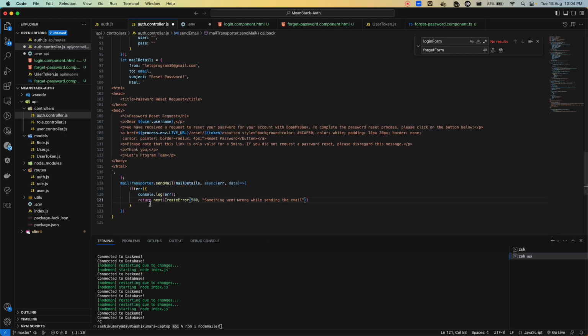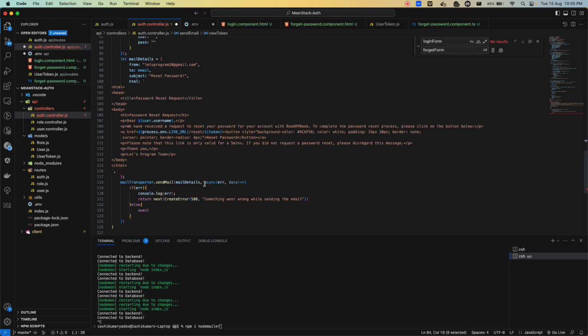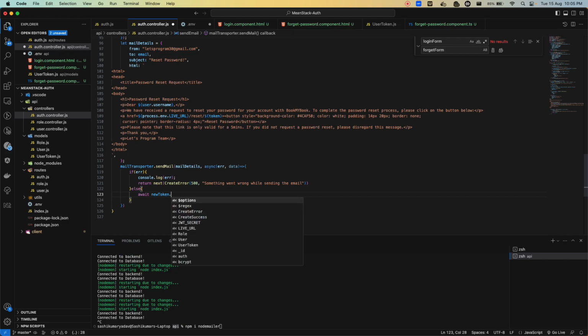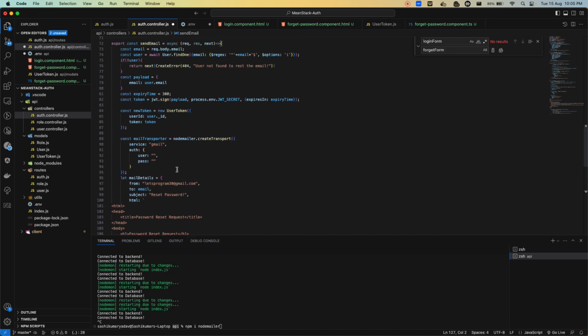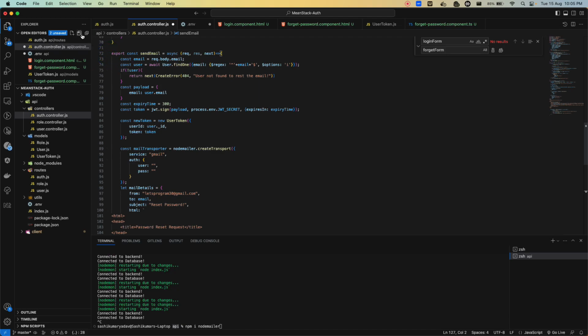Now what's next? The else condition: if there is an error, we will do this, else, which means there is no error, we will save the token. Remember, we created this new token but haven't used it yet. So now we will use that new token dot save. Once the token is saved, we will create the success. We'll say return next, and inside we'll say create success, and pass the message 200, and we will say mail sent successfully, and that's it. That's how we will be able to send email. This is the logic we have created for sending an email from Node.js to your email ID.